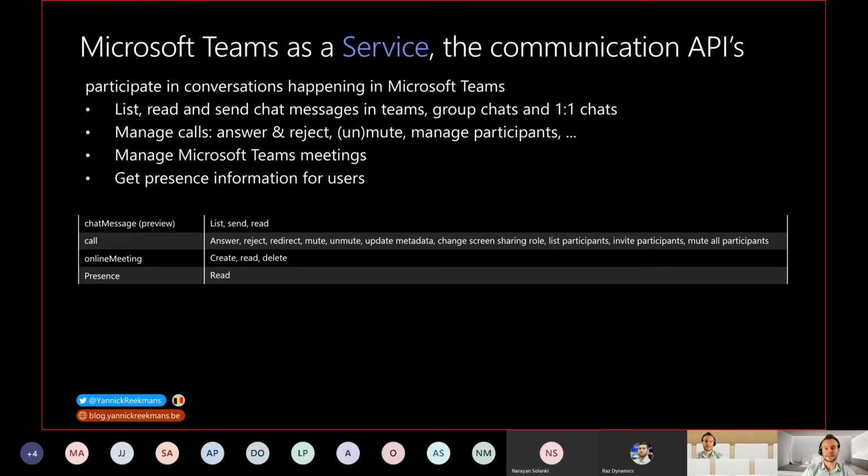And one of the newer ones is the ability to get the presence information for your users. So this would allow your application to listen to the status or the presence information for a user, like if a user is away or available, in a call, or do not disturb. So you can subscribe to the presence information changing, but also just fetch the information to visualize in your own applications, for example.